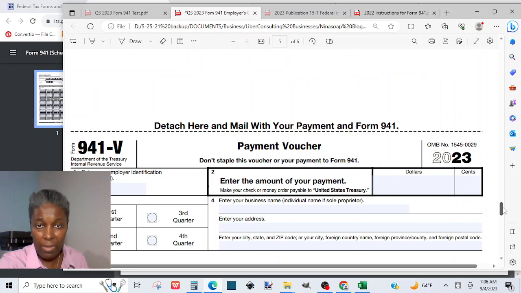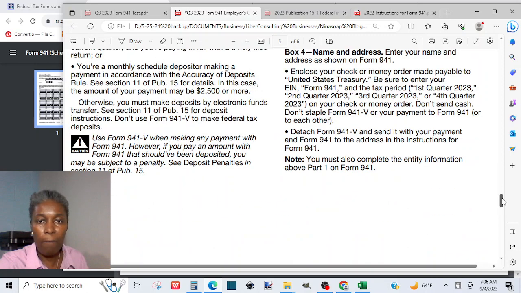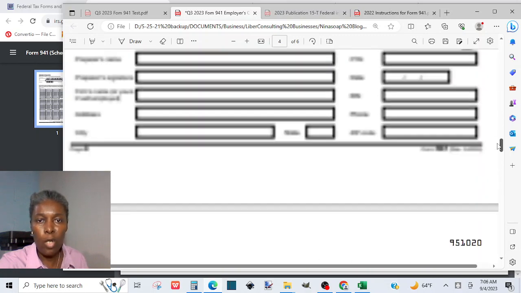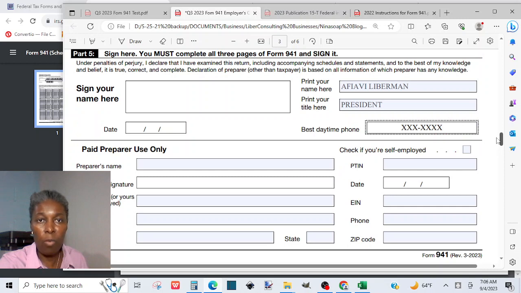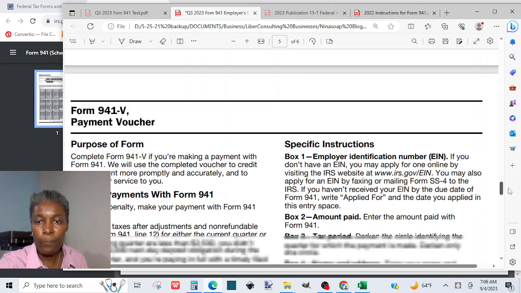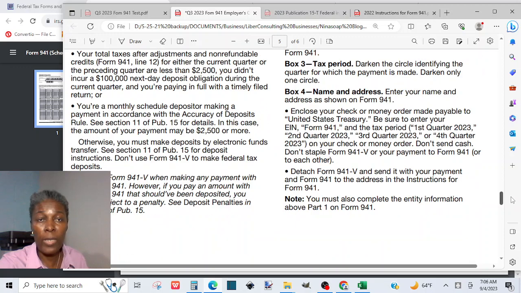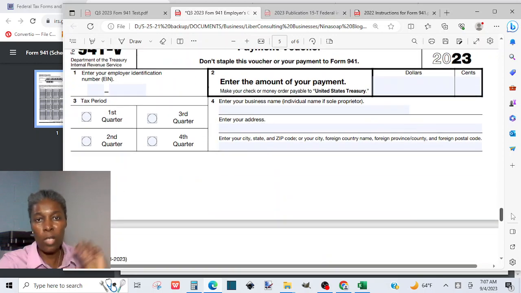When you print your document out, you will print the voucher out. But in this instance we do not owe money, so you don't need to print the voucher out. You'll just print up to the page 3 section only. But if you complete the voucher, you need to print the whole thing out. In that case, when you are putting your documents in the envelope, you attach and staple the Form 941 together. You'll have the check by itself and the voucher by itself, so that will be 3 different documents if you complete the voucher.